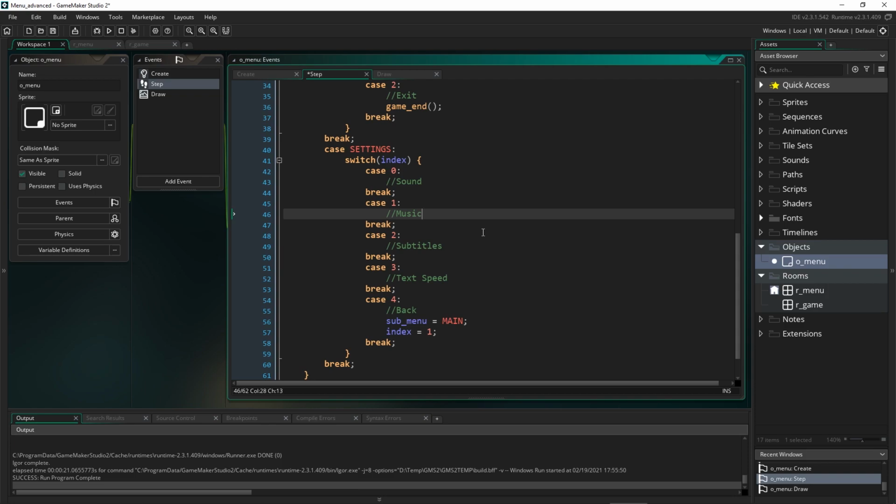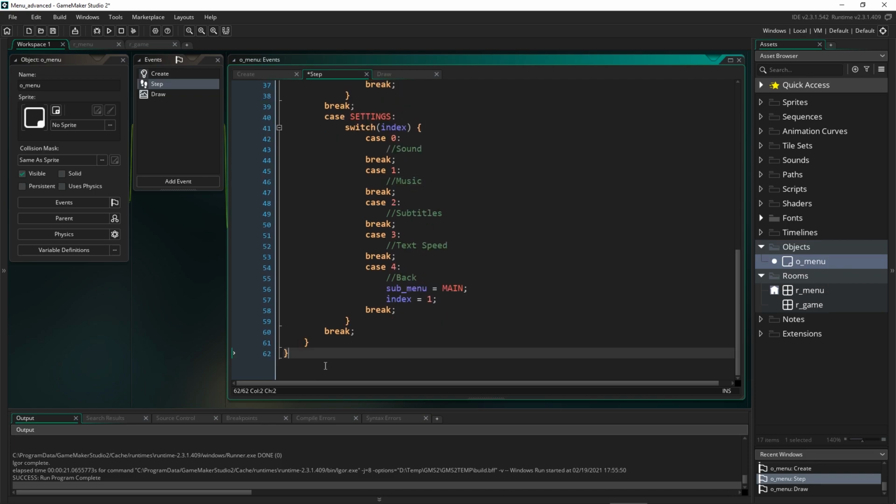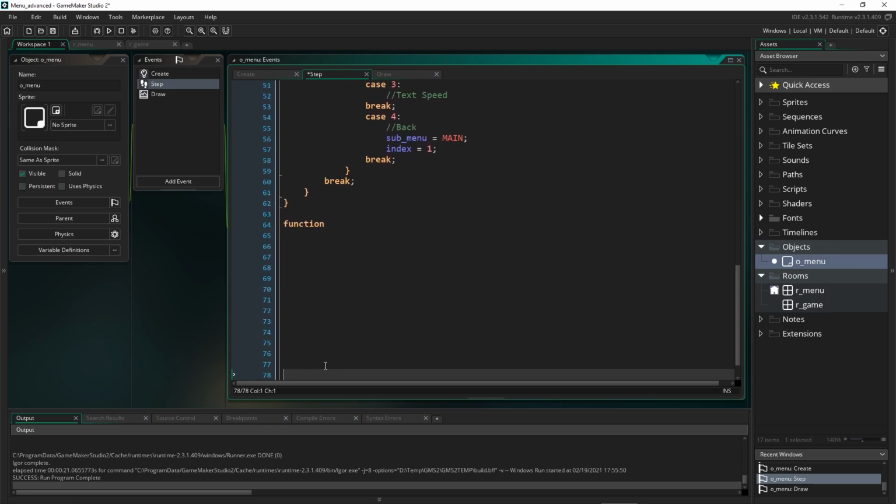Now, since you want to use this kind of thing for many different menus, it's a good idea to create a function so that we don't have to duplicate our code. So down here, I'm going to create a function. Let's give us some space. And I'm going to call the function change menu. Now we can pass through the move variable, and we can pass through the key that we want to change. And that's the DS map key.